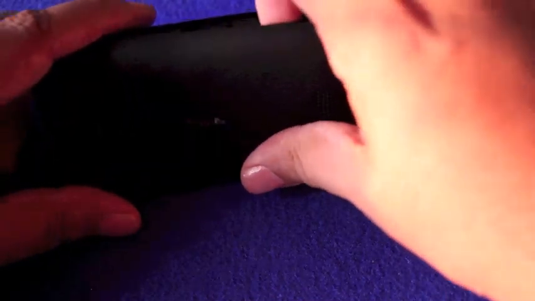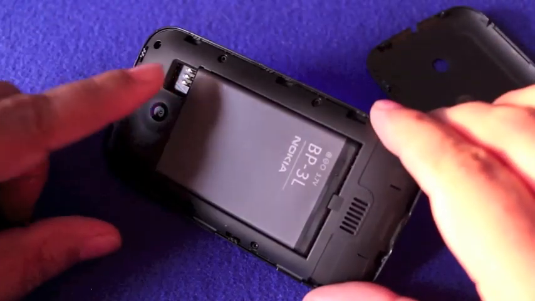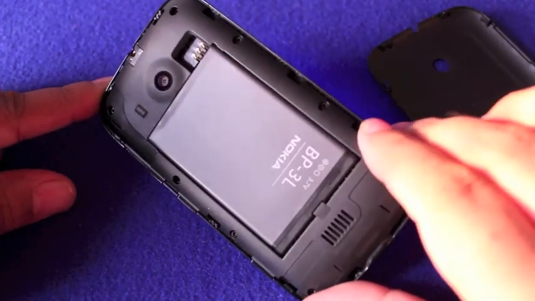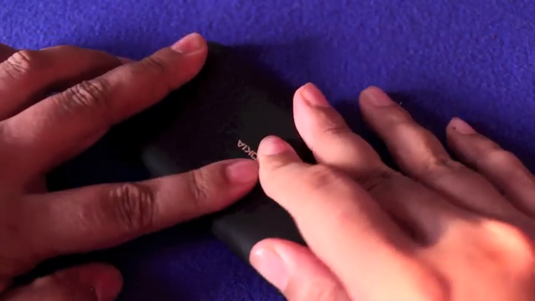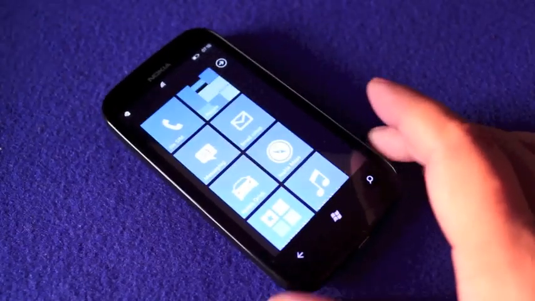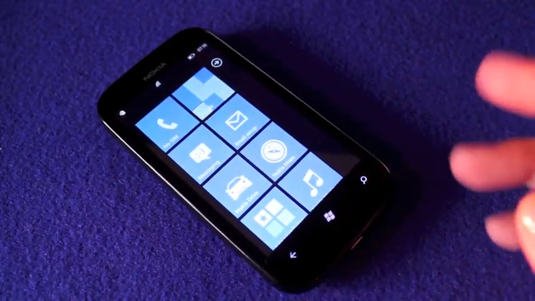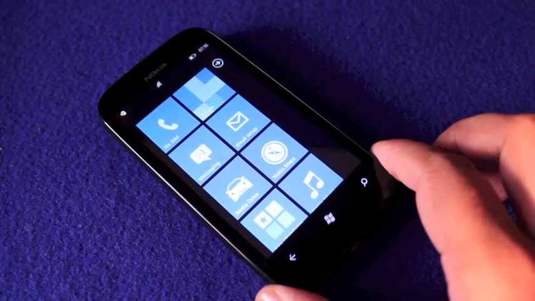Underneath this, you have a 1300 mAh battery, which I'm going to try and show you right now. And a micro SIM card slot right there. So it lasts about a whole day. It does require charging every night, though. I would recommend charging it every night. You can get about a day and a half of moderate usage out of it.